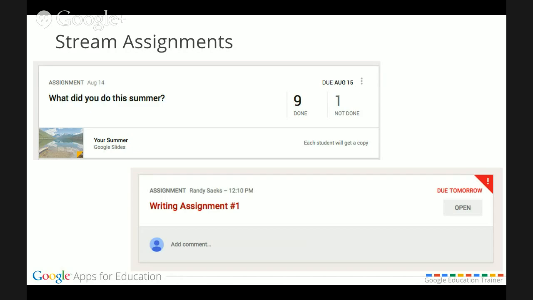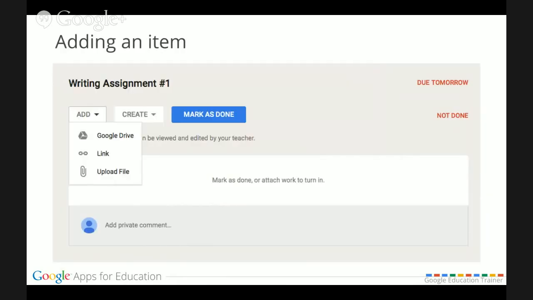And we see on the bottom here is writing assignment number 1. It's due tomorrow. As a student, I know this because it says, hey, due tomorrow. What's great about this is the streamlining, as I mentioned. When a student clicks on open on this assignment, they're taken directly into the assignment where they can add an item to it, such as something else they have in Google Drive, a link, or uploading a file.